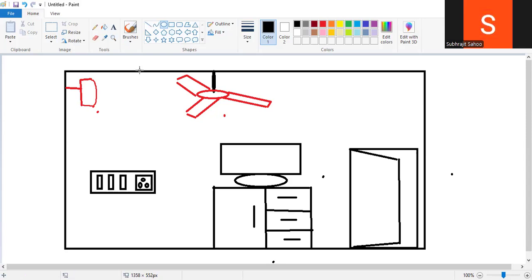To that socket, I will connect a plug, and this plug is connected to this television. This one is the plug switch. The second switch is connected to, suppose, the fan, and the first switch is connected to, suppose, the light. So in the switchboard, three switches are connected to different places.